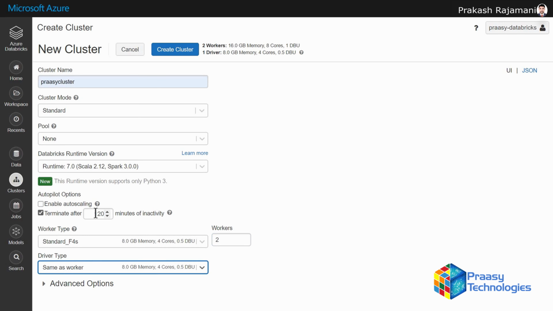Let's see what terminate after X minutes of inactivity is. Cluster is a costly process. It will increase the billing when it is being used. So always make sure that you enable this option to automatically terminate after 60 minutes of inactivity, or X minutes of inactivity. Now click on create cluster.